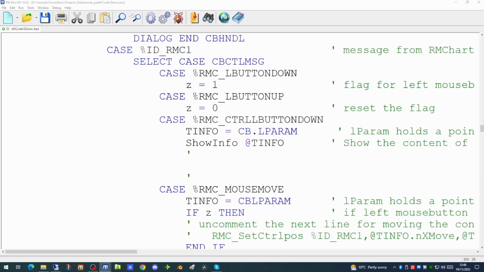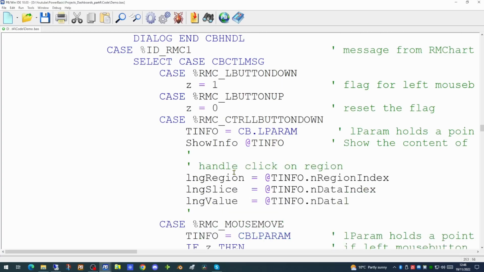So the first thing we'll want to do is to pull back the information for the region, the slice of the pie the user has clicked on, and the actual value contained in that slice. So we're going to create 3 new variables, one for region, one for slice, and one for the value. And we're going to populate those with the values held inside the t-info structure. We'll declare these variables in a moment. So to populate the values in these variables, we're using the @ sign, then t-info, dot, and then the element within that we're interested in. As this is a pointer, we're using the @ sign to take the value that's in this element and place it in our variable.